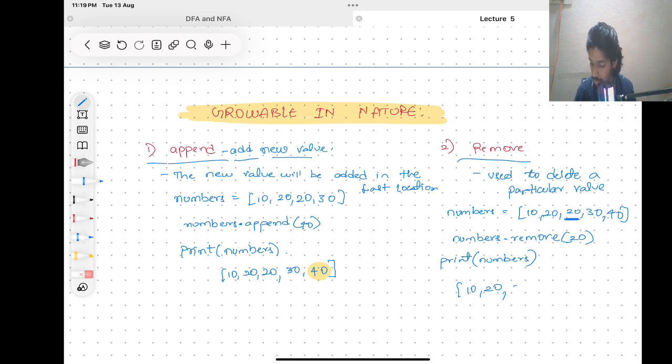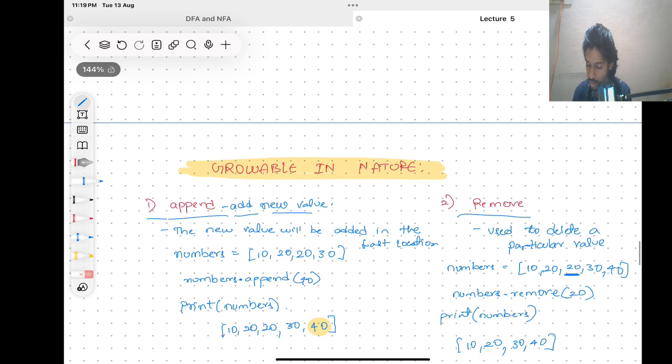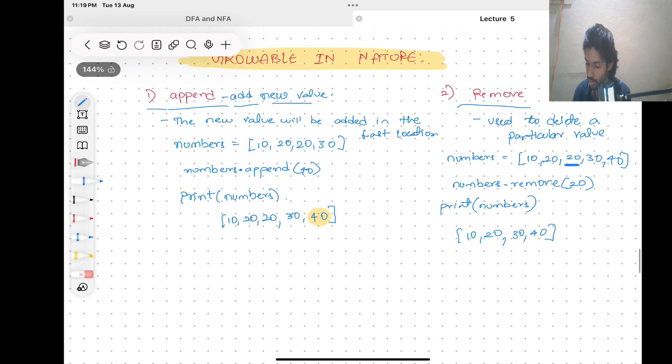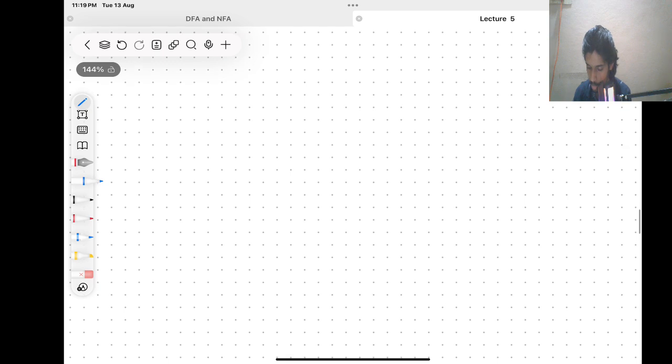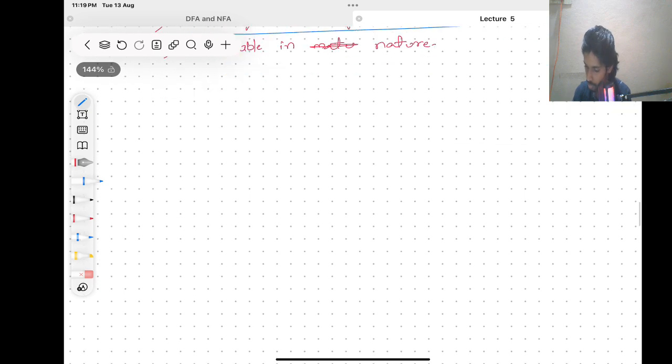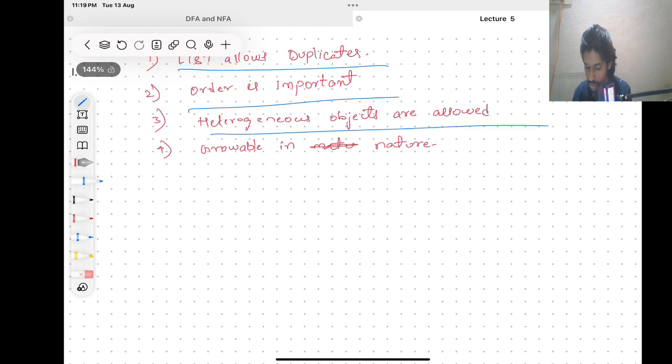So 10, 20, 30, 40. This is the output after deleting the 20. This is the reason I say that it's growable in nature, because we can add elements, we can remove elements. So this is another characteristic. These are the 4 characteristics that we discussed. I'm going to add one more characteristic here. So we say that it's growable in nature.